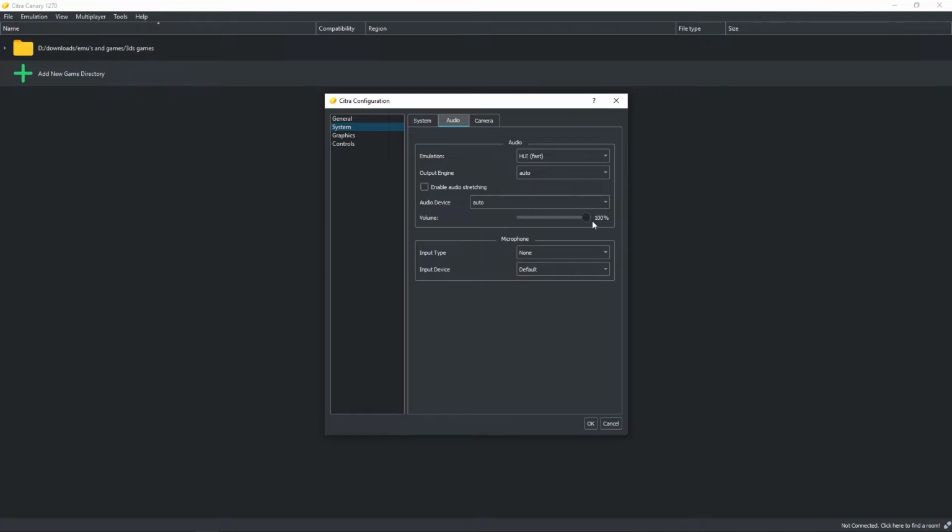You can set your volume like this. I had mine semi-low because it gets loud. And you can choose audio devices. I like 15 audio devices.